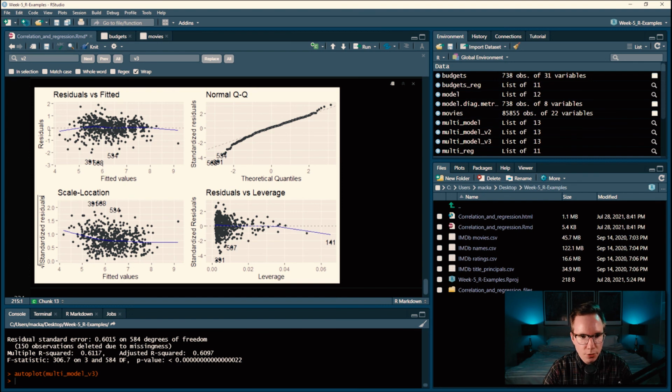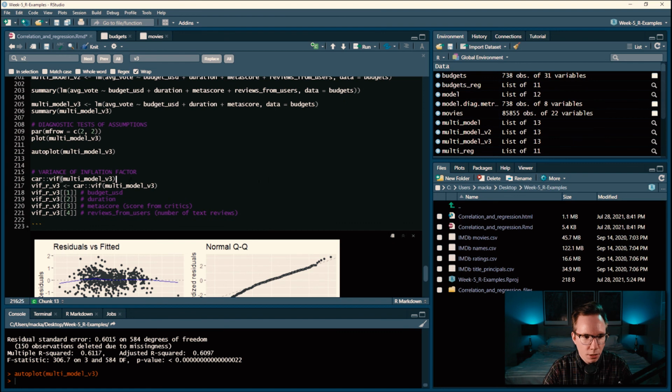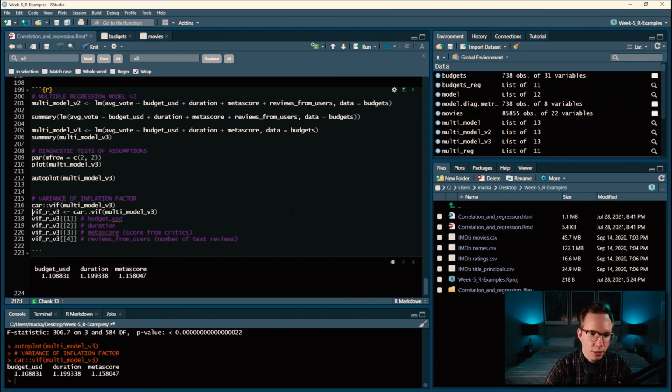You can see residuals versus fitted. It's good, pretty horizontal, pretty constant variance. Scale location, same thing, pretty horizontal, pretty constant variance. Normal QQ, it's still slightly skewed, but that's okay. And our leverage is fine, there's no outliers in our data. We're going to now look at variance inflation. You can see the variance inflation factors are all very low, so none of these independent variables are being explained by any other independent variable. That's good.